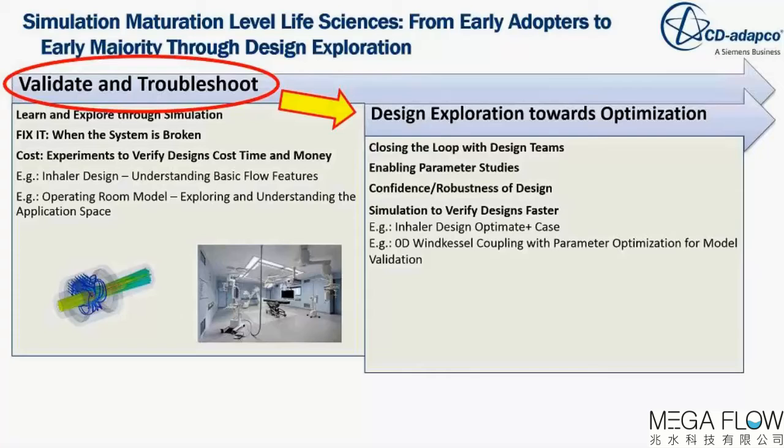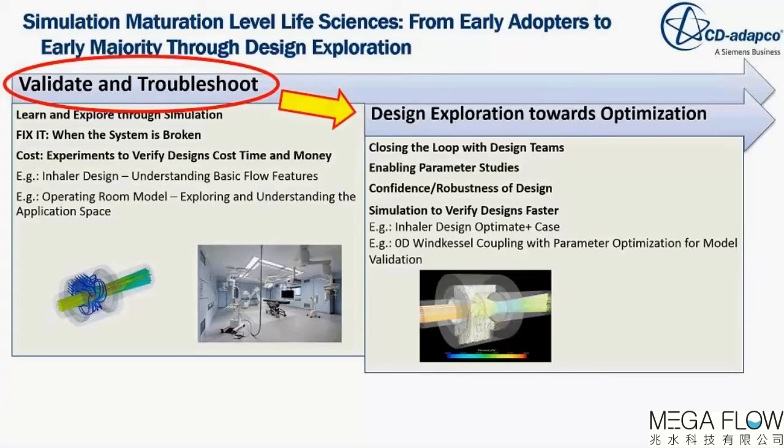can close that loop. So with our technology, we enable parameter studies that give us confidence in the robustness of the design. And with that, we can now simulate and verify designs faster. What we did a few years ago with 3 designs in 3 weeks, we can do in 12 hours on 80 designs now on the same inhaler, creating 80 different data points on a Pareto curve to find exactly the operating point where we want to be.